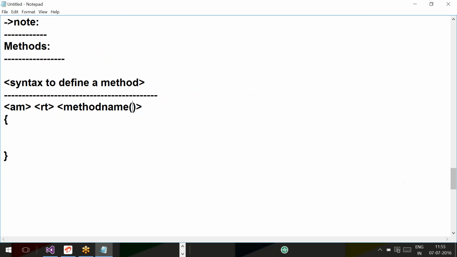The signature of the method may contain parameters. What is a parameter? I'll discuss everything now, don't worry. Only method discussion will take maybe today and tomorrow also. Till we enter into programming, it will take one more class, I hope. Let me explain to all of you, and the method will also contain logic.